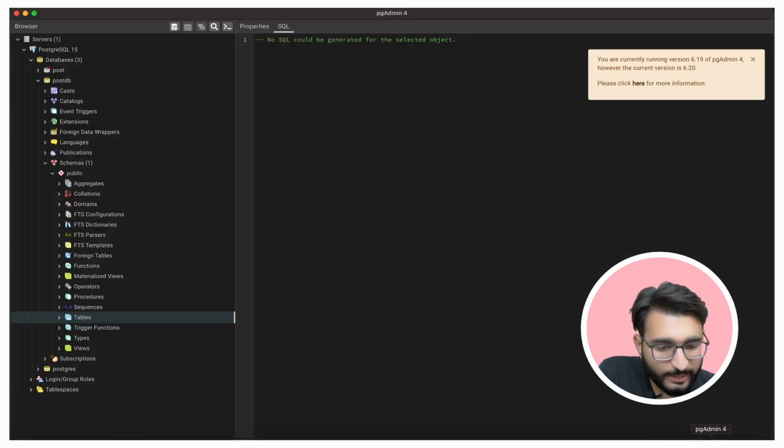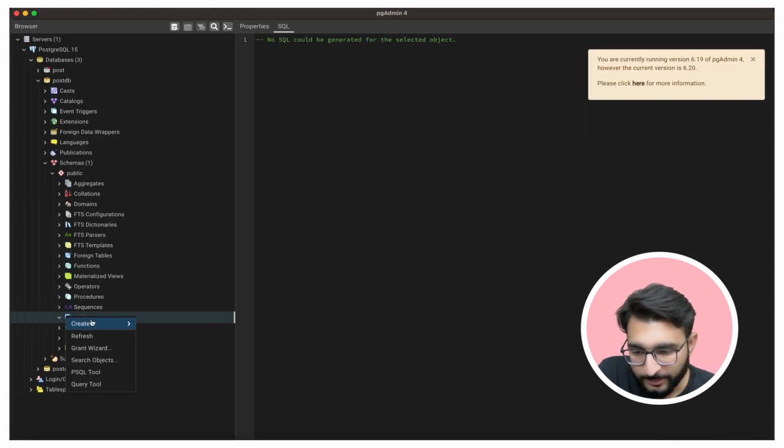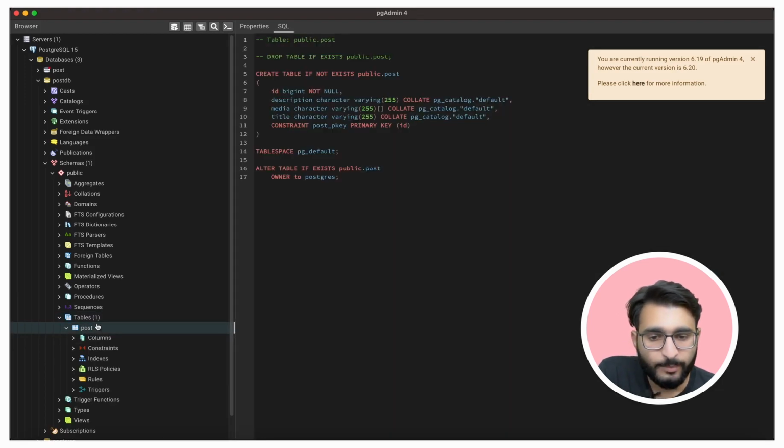One more thing, let me show you. If you go to this table, let me just refresh it for you. Now you can see that the post table is there, right? Because we ran our application. So when we ran our application, my application actually found that there is one entity which needs to be created. So it created one entity for me.